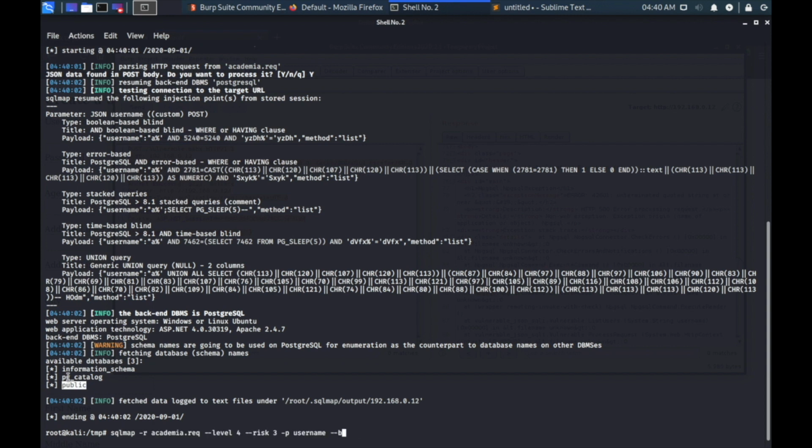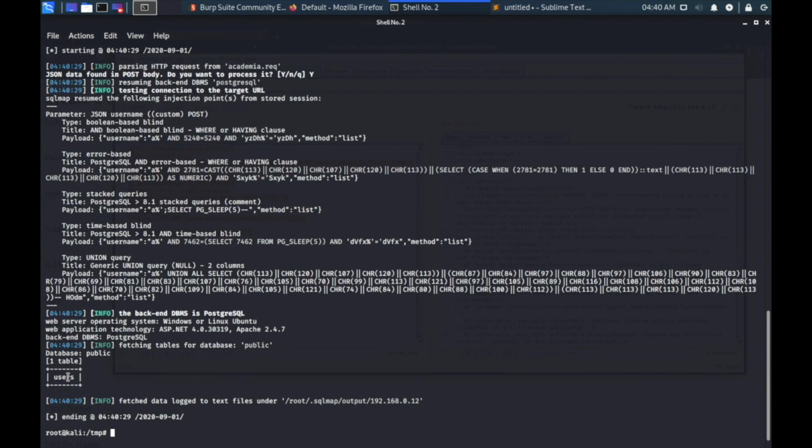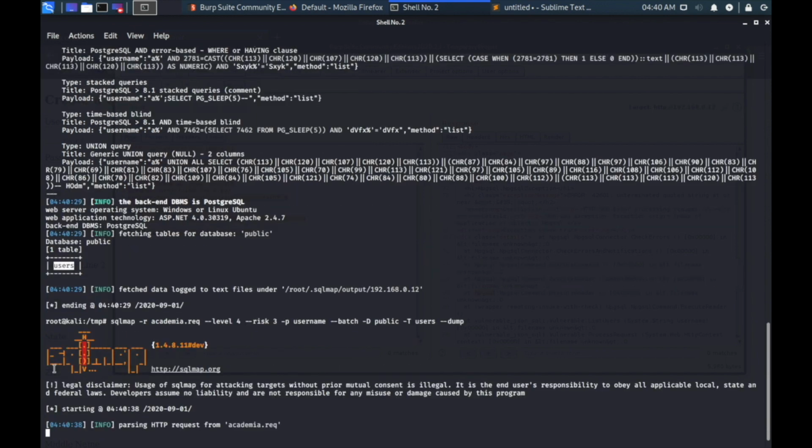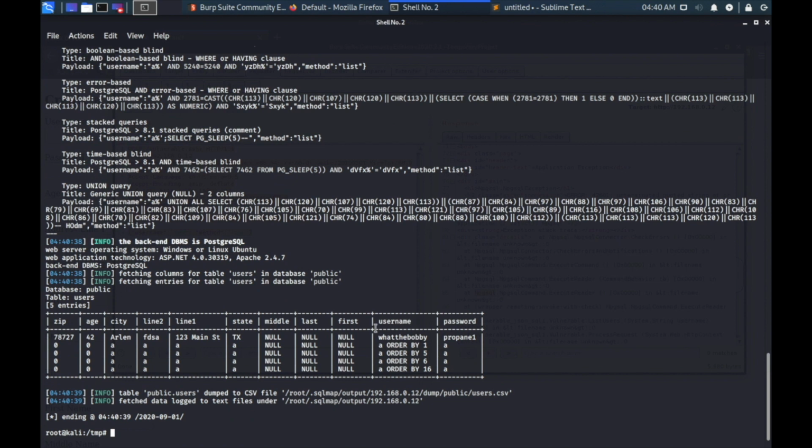Okay, I should probably write batch here because I will play with the rest of the query. So I want to see the tables here. The only table available is users. From there, I will dump the users table to see what information we have in here, which is pretty quick. The username is Bobby, and the password is propane1.